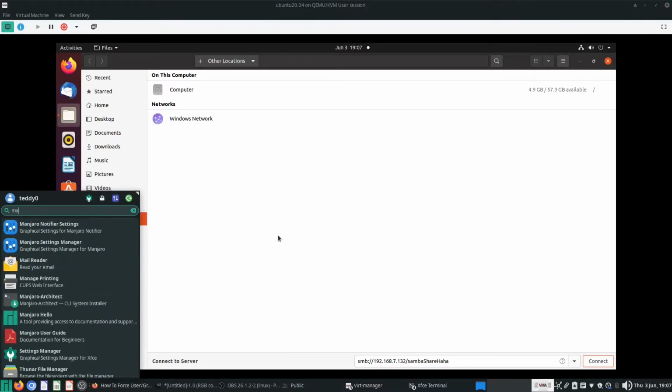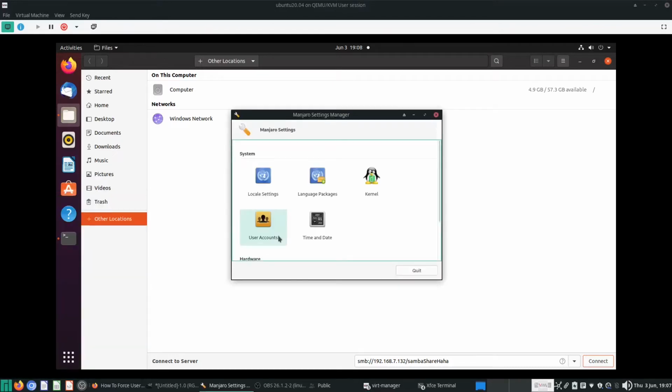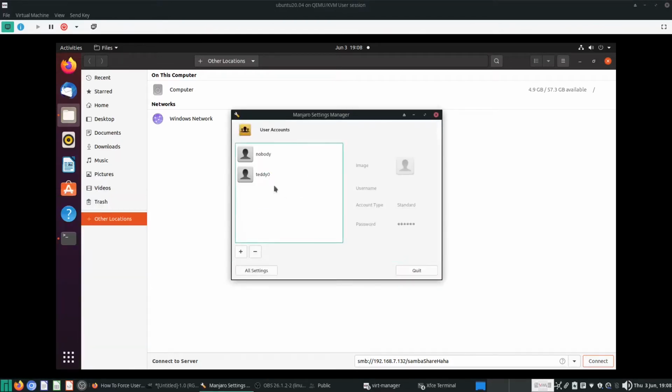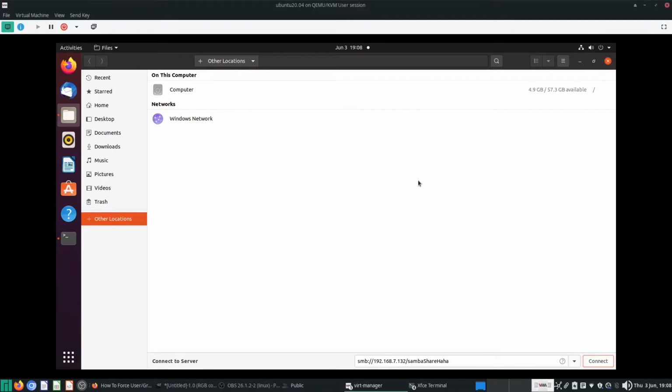So for Manjaro specifically, you can go to the settings manager, go to user accounts, and you see there are two users here. One is my username and the other one is called nobody. So there are only two users on this computer. Nobody means for everybody else you will be in this user category.